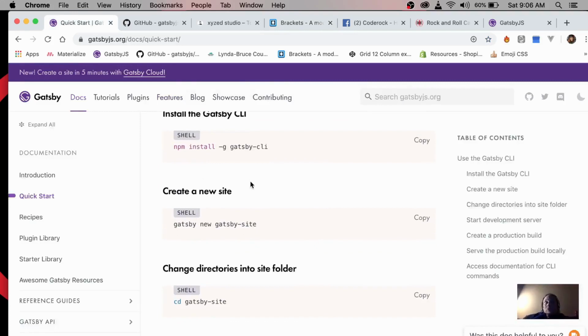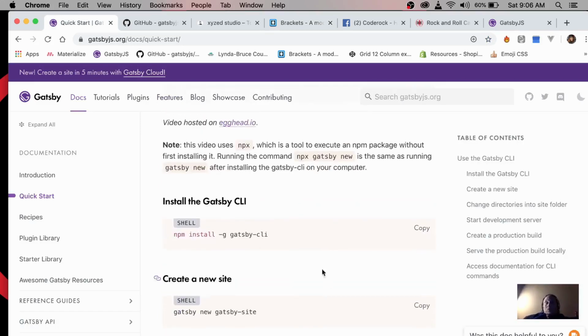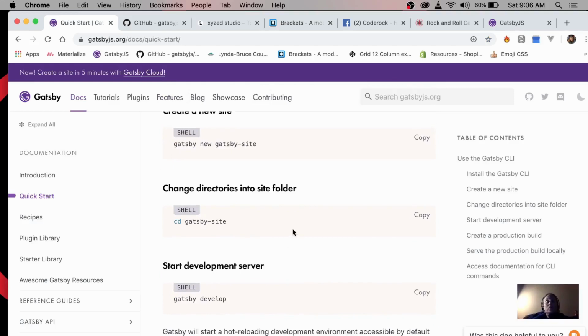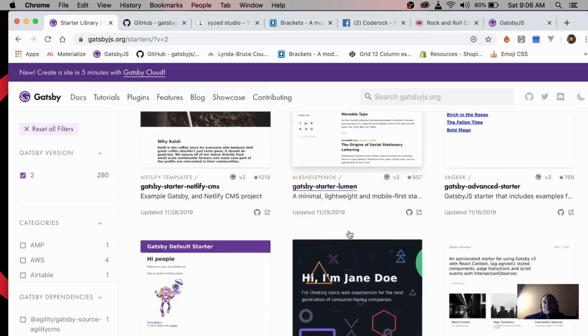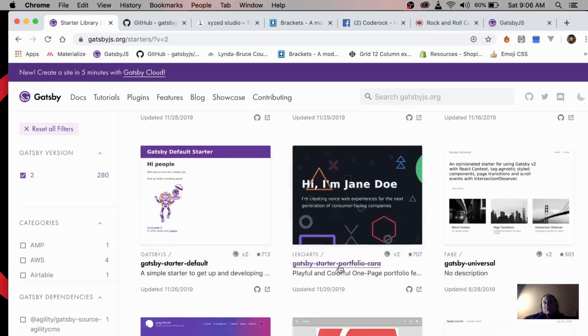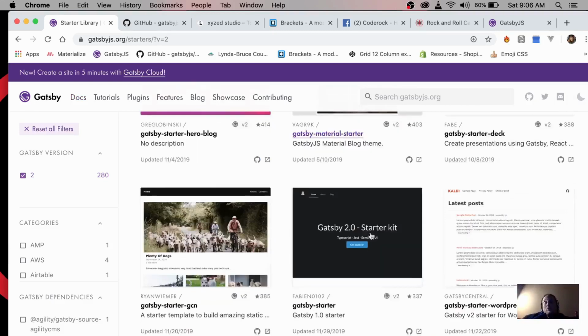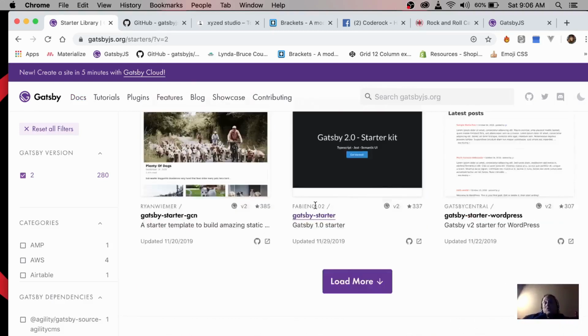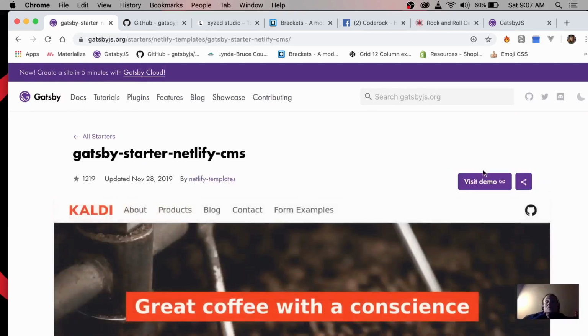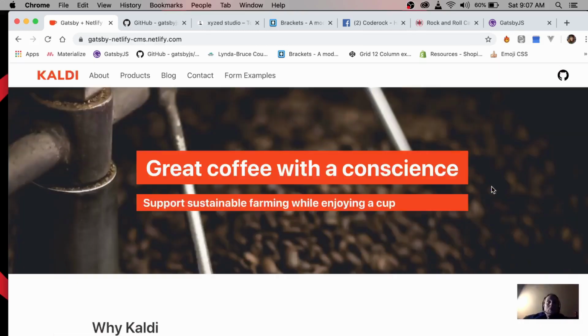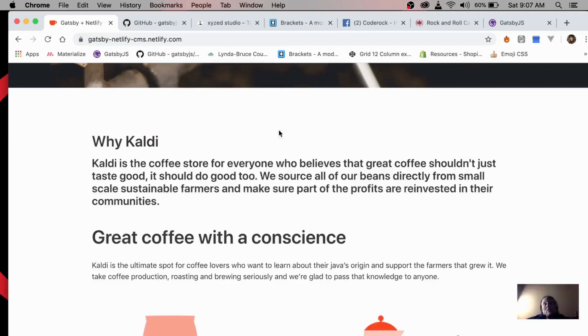Well, we'll do a website with the other starter. There's another starter that Gatsby has, and actually there's a whole starter library that you can take a look at until the next video and see if there's something that you want to get started with. And the most popular one is this Gatsby with Netlify. If you have a look at that and visit their demo, that's where you're going to start. Like there's your web page up and running.